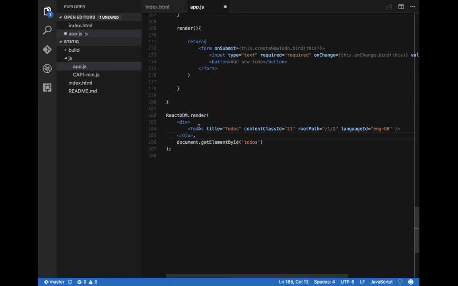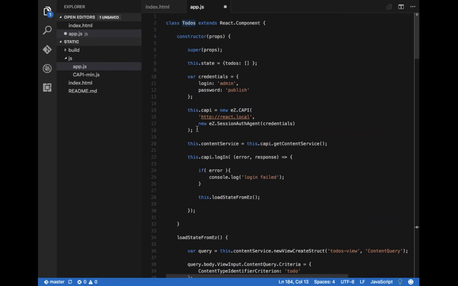So instead of having a plain div tag, we would just have a to-do tag with a different title and different content IDs and so on. From here, our application starts searching for a to-do tag, or to-do component actually. The to-do component is the root component of our whole application. In this case, it contains the majority of the actual logic related to our functionality. And right at the top, we jump to the constructor section. This is a class that extends the React component.